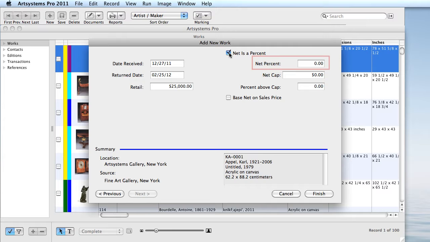The fields we see here are the net % field, which is the % value your institution will pay the source of the work once it has been sold. This is calculated on the retail price of the work. The net cap, which will contain the consignor payment to the value entered in this field.